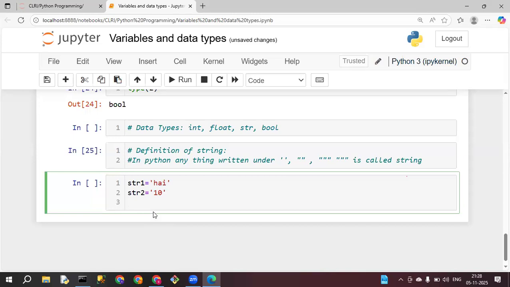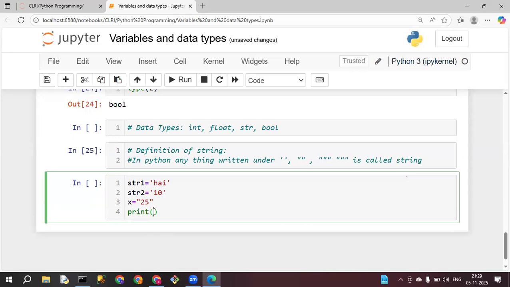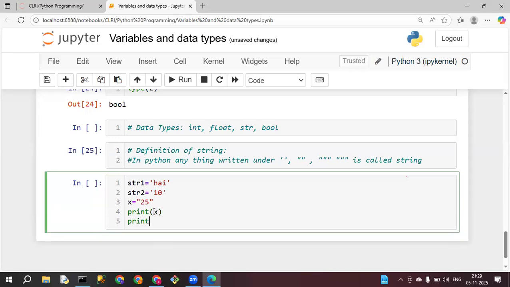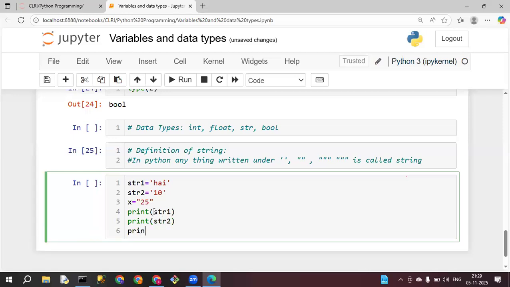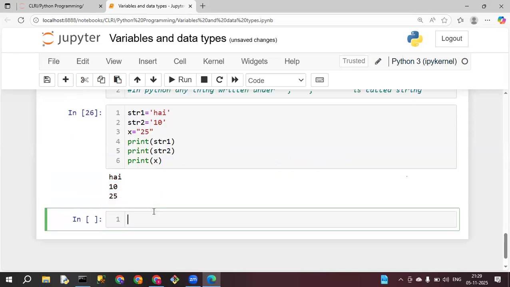And x is another variable, and I am writing "25". Now let's print. What is the first variable we are printing? Print str1, the variable name, then str2, then print x. So str1 contains the value hi, str2 contains the value 10, and x contains 25.